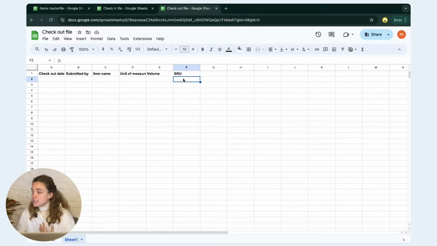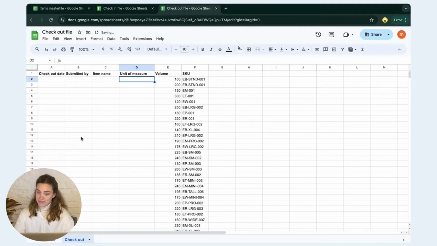So let's say I have checked in a bunch of items, and I'm going to bring them here just for time's sake, right? How can I make the item name and unit of measure automatically appear in this spreadsheet whenever I check in and out? We have to bring in our items master file.